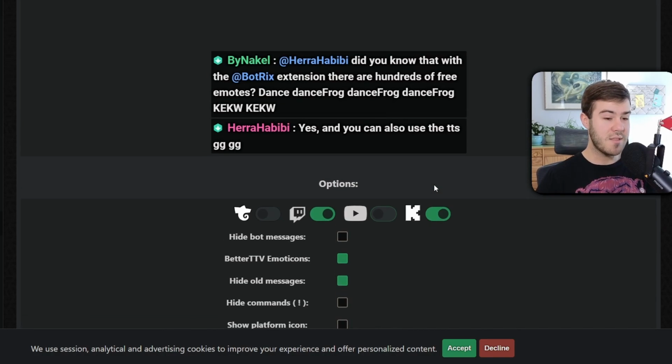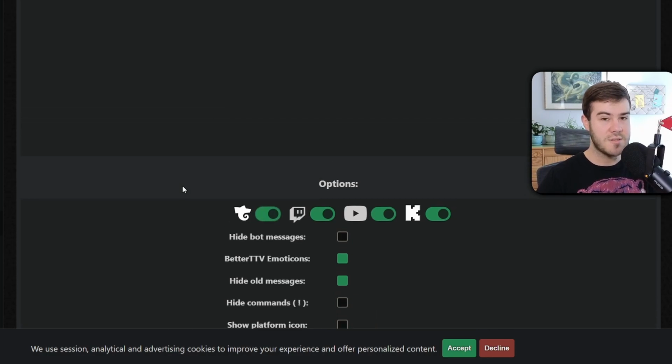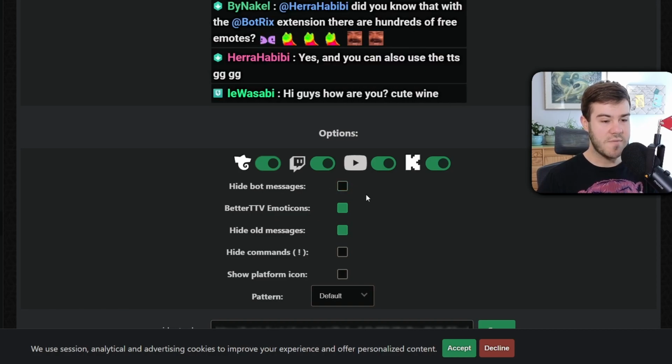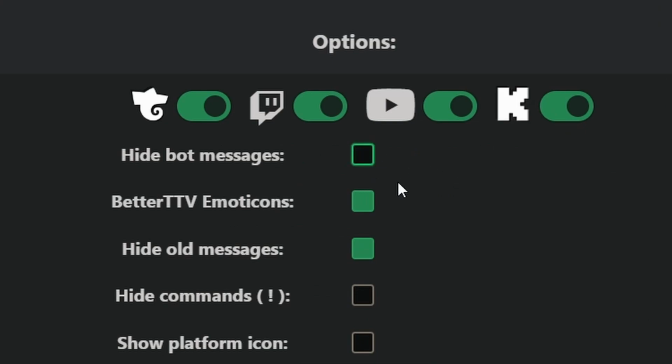If you're multi-streaming, then you can read both your chats. But honestly, you can just leave all of them enabled if you decide to change it. So you have a couple options. You can have one that hides bot messages. So if you have different commands that your bot triggers, you can have this enabled. If it's enabled, that means it's green. If it's black, that means it's not.